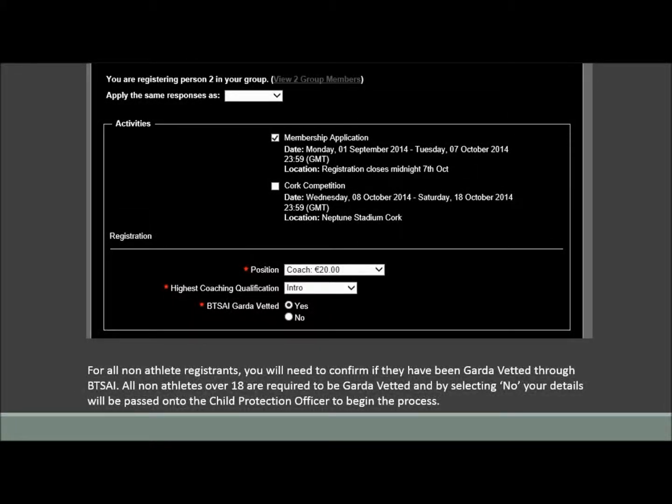For all non-athlete registrants, you will need to confirm if they have been Garda vetted through BTSAI. All non-athletes over 18 are required to be Garda vetted, and by selecting No, your details will be passed on to the Child Protection Officer to begin the process.